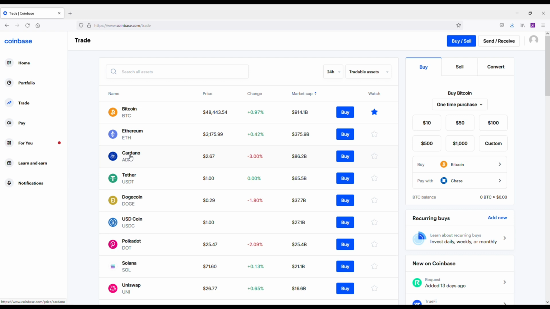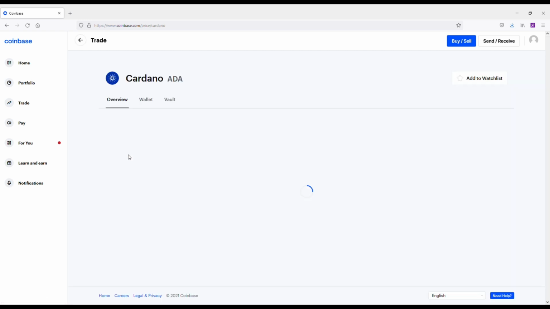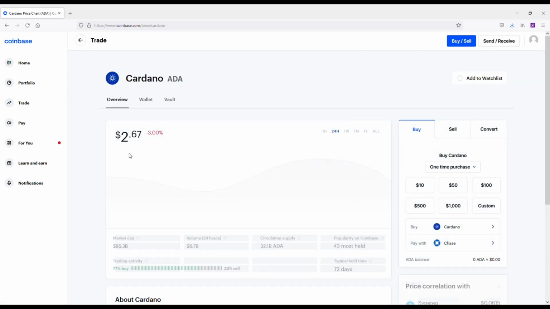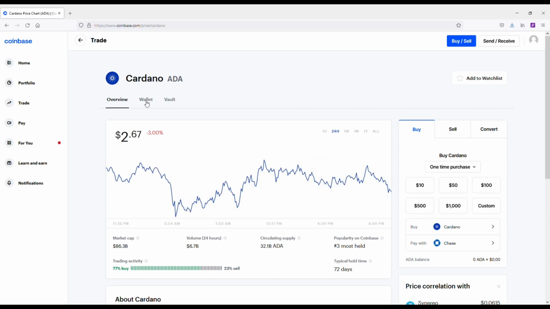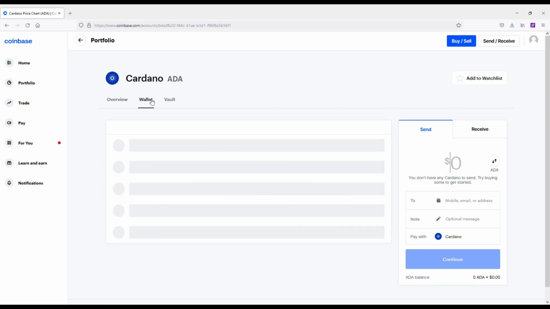Now I'm going to show you first what I'm talking about here with Cardano. So when you go to the overview at the top, you're going to see the wallet option. So when you click on this, you're going to see the send and receive. Now when we click on receive, it's going to pull up whatever address we have generated here.